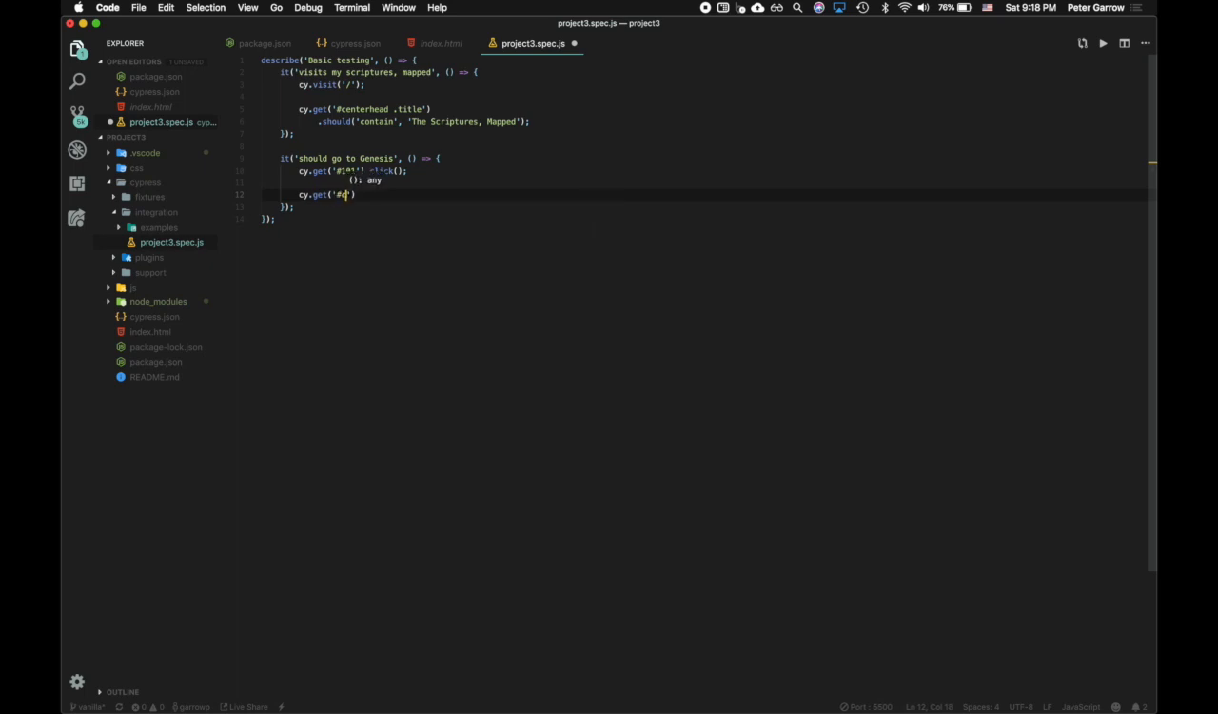So I'm going to get my breadcrumb, and I want to know, does it contain Genesis? Does it contain OT? What's great about Cypress is I can do both of these should statements, and it will run both of them separately even though they're chained, and it will tell me if they're both true or not.